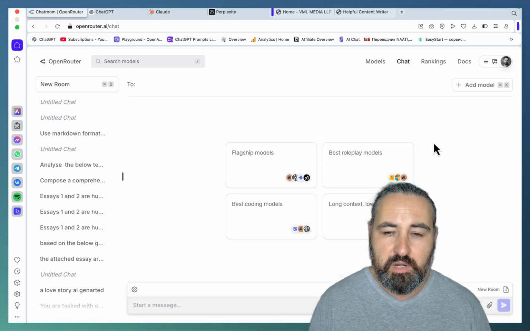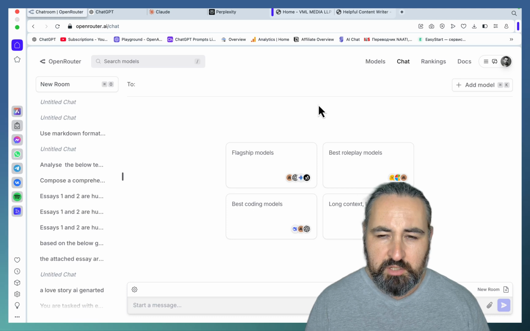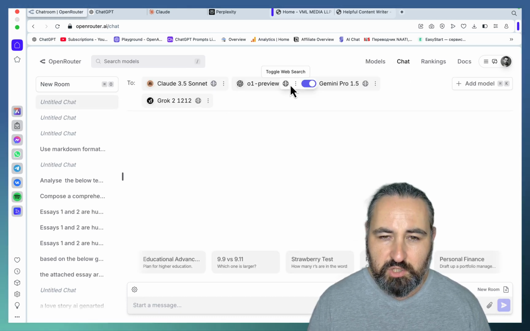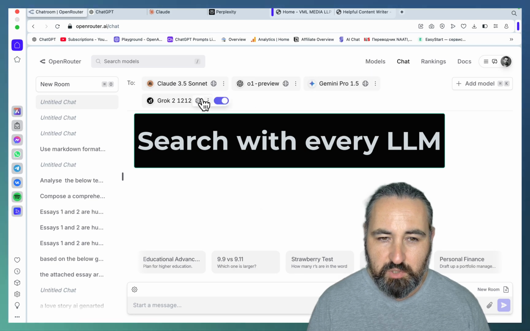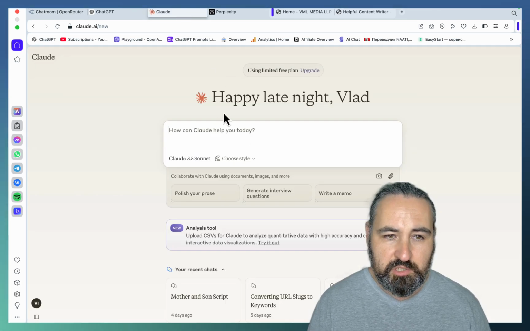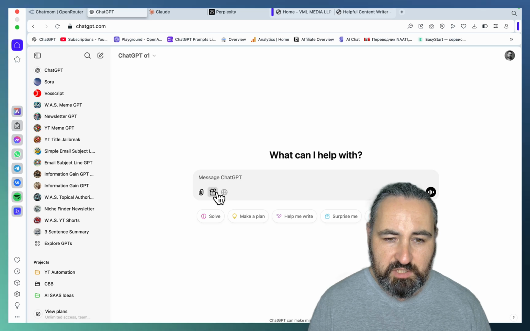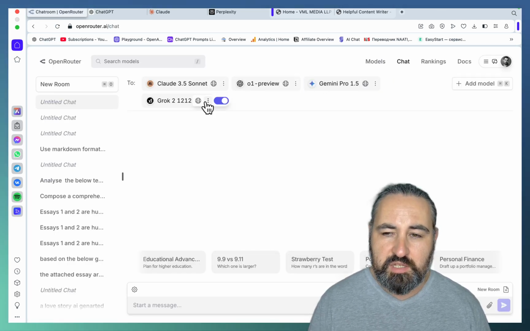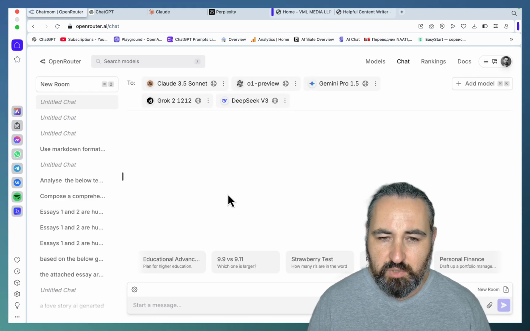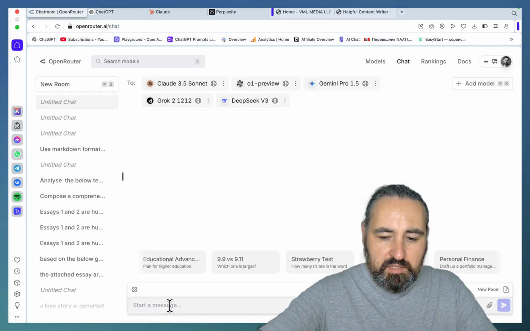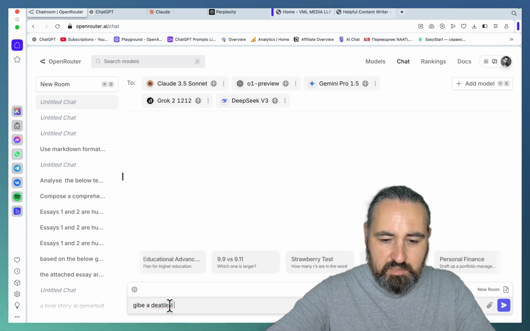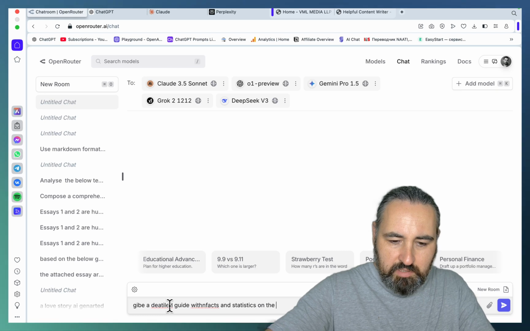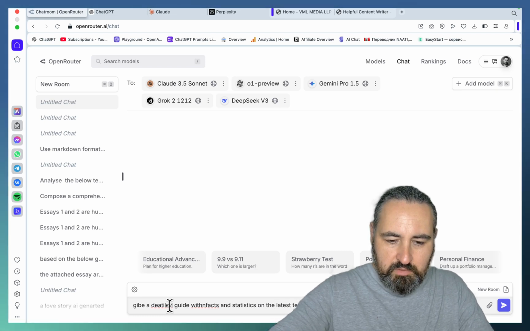I don't know if anyone has ever talked about this openly on YouTube. Let's just go back to chat and flagship models. You can actually turn on or toggle web search for each and every one of these models. And as you know, Claude, for example, does not have search. O1 preview does not have search, but you can activate search for all of them. And this is great if you are trying to compare different models and ask something like, give me a detailed guide with facts and statistics on the latest text to video models.